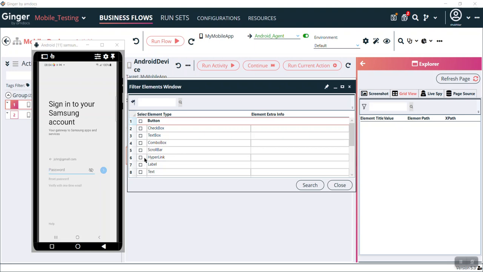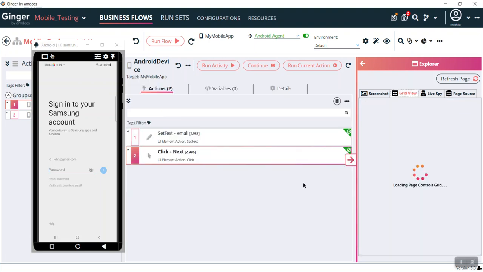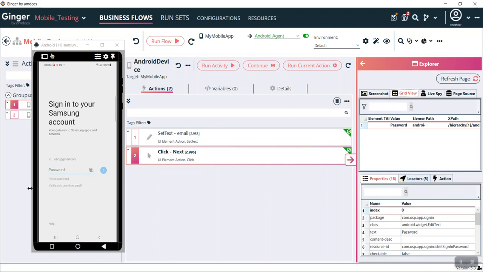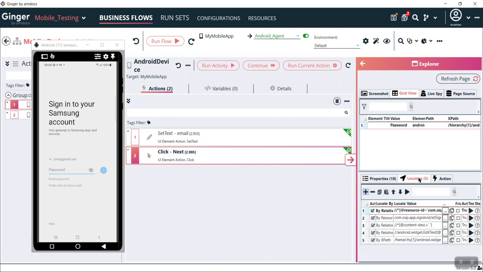If you click on the grid view, it will open the grid view for you. For now I'm just selecting the text box and clicking on search, so it will learn all the text boxes available on this device. And also if I click here, it will highlight the element here. After that, you can also add this element from here as well. So here we are able to see that Ginger automatically learns all the properties of that element, the available locators for that element, and the action.